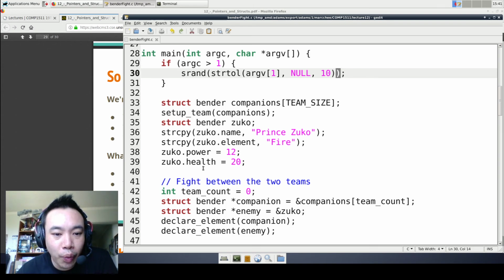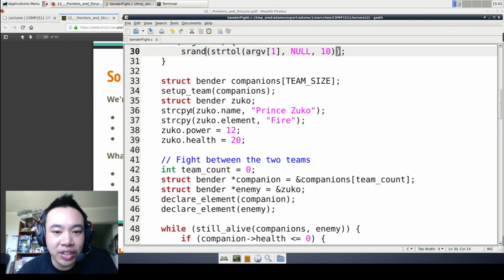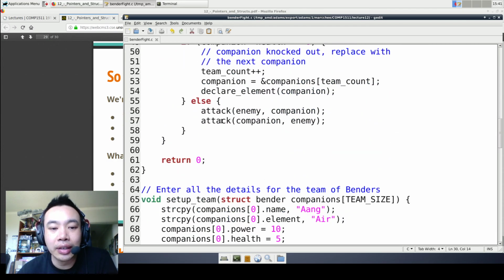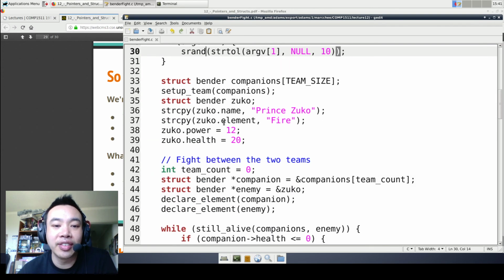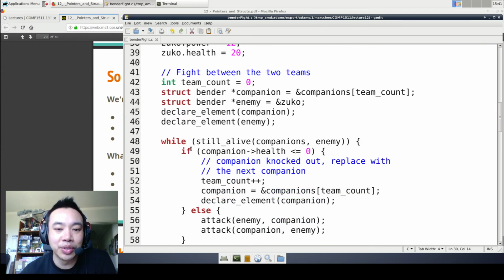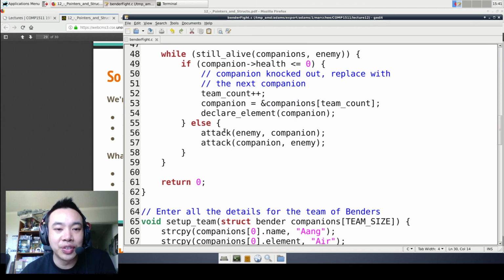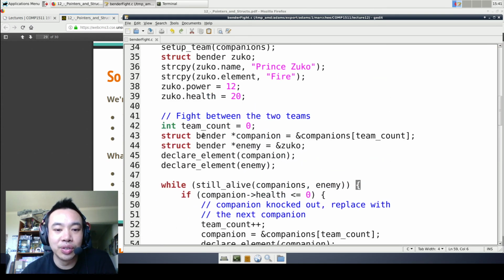But why don't you write some code to add on to this that announces at the end which of the two teams has won? And the way to calculate which of the two teams has won is you're going to need to figure out who still has hit points remaining after this while loop finishes. And maybe you want to put that in a function. So you can pass the team of companions and the pointer to the enemy and get something to test that.